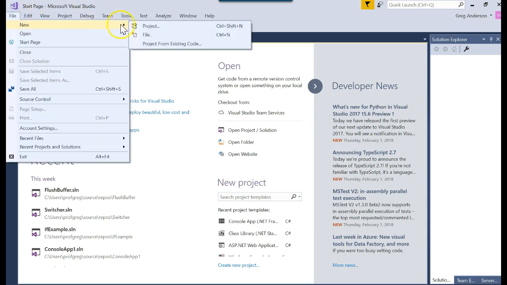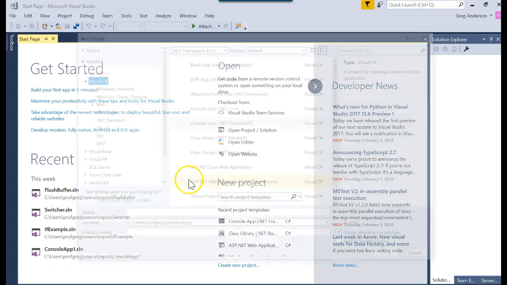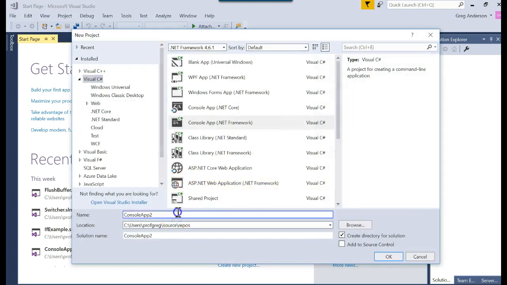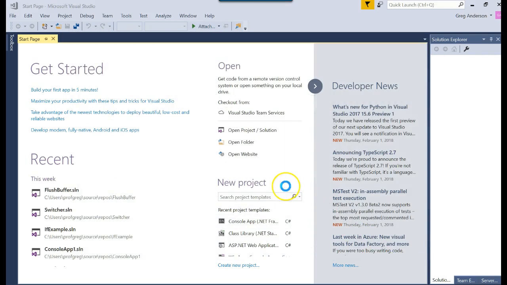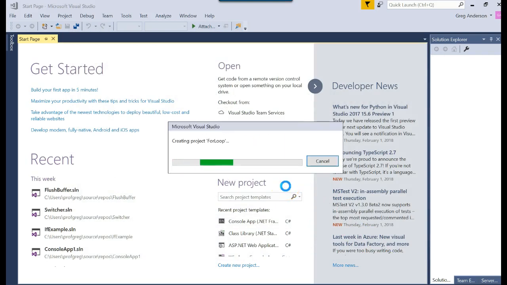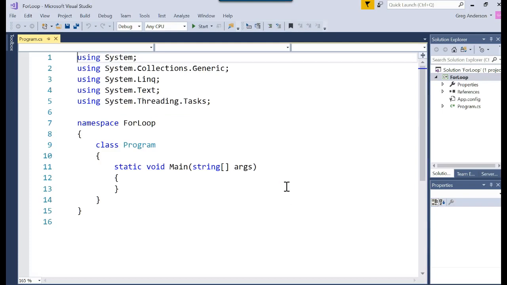I'm going to go ahead and create a brand new project, and I'm going to call this one for loop, and I'll make sure it's a Visual C# and a console app. Click OK. It'll create our project and solution for us. And then what I want to do is prompt the user to say how many times do you want to do something, and then I'm going to have a loop execute something over and over.